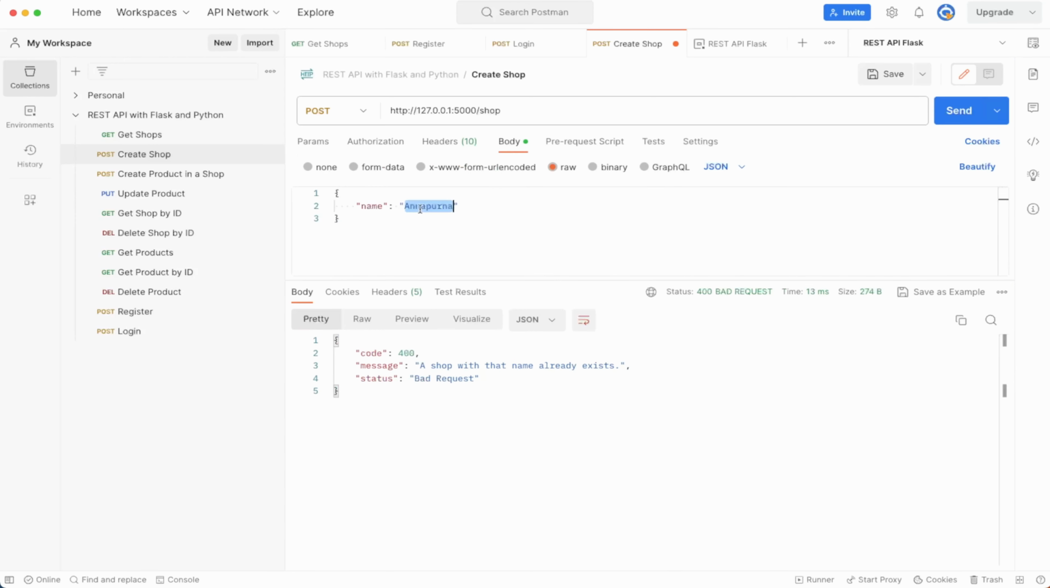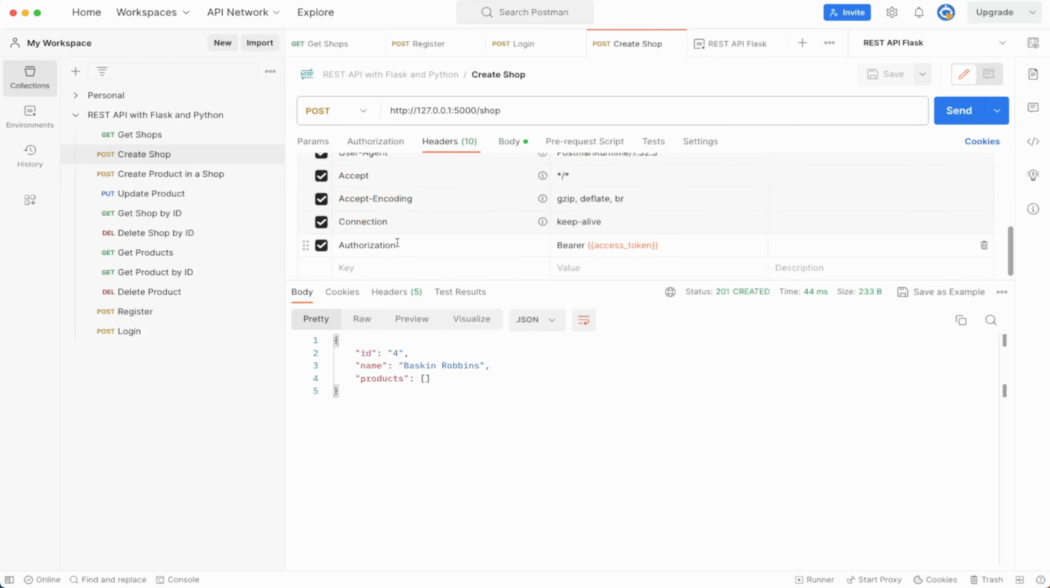So let's add a new shop. We'll say Baskin Robin, and let's send. So we're able to add a shop. This way you can go and add these tokens in each of the endpoints. Cool, right? Let's add another endpoint.